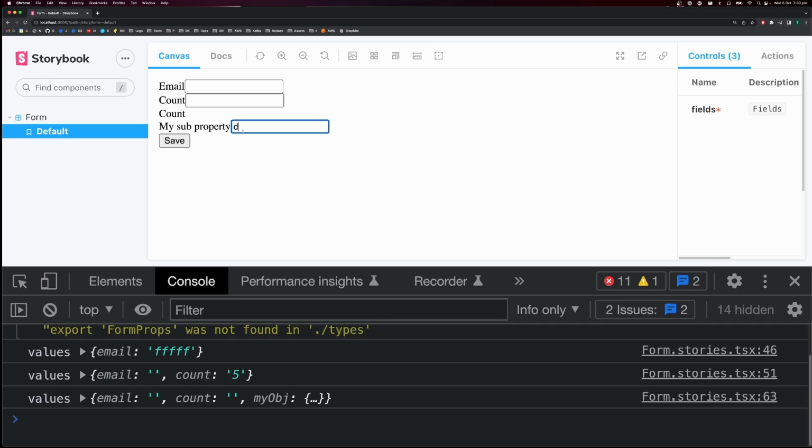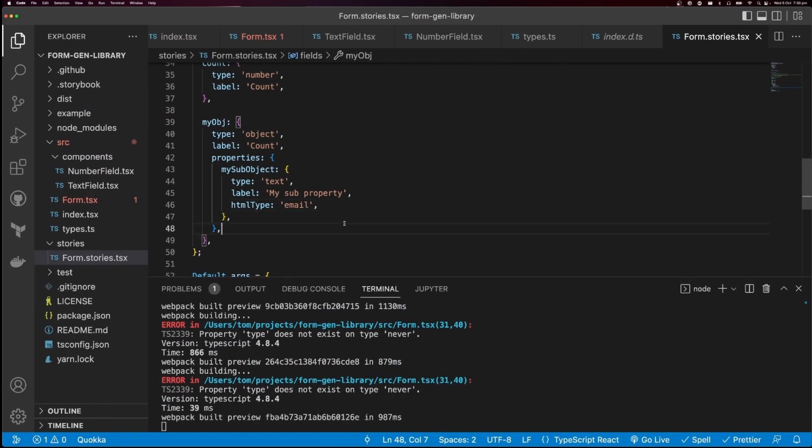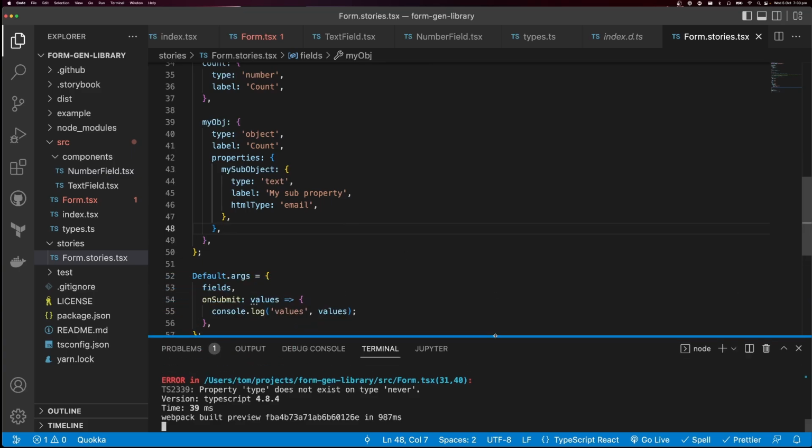So now when we save this and I'll put in a valid email, you can see that it needs some @ symbols, and the browser is going to do some validation for you. So that's an object complete. Now let's move on to the final part where we create an array, and this is where your form is going to get really dynamic.